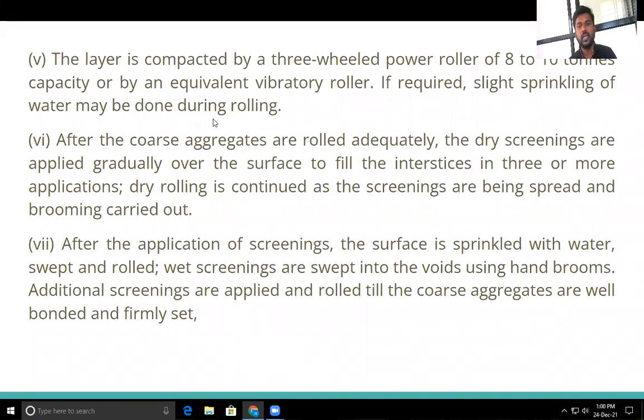After the coarse aggregate is rolled adequately, the dry screenings are applied gradually over the surface to fill the interstices in three or more applications. Dry rolling continues as the screenings are being spread and the brooming is carried out.